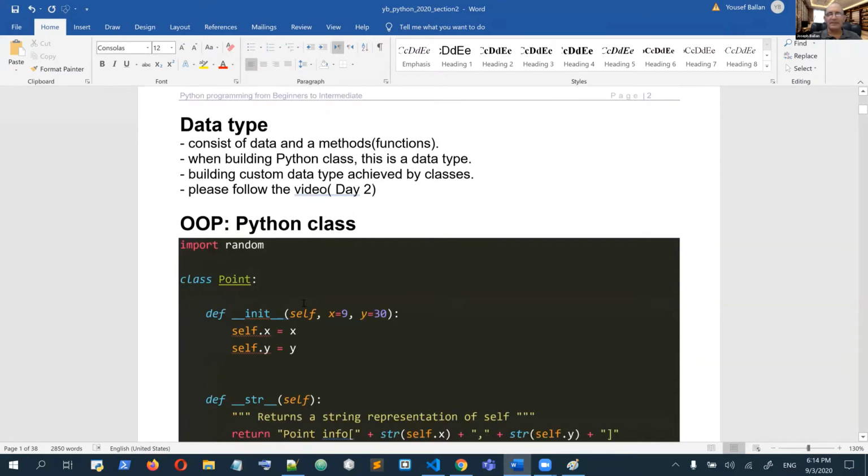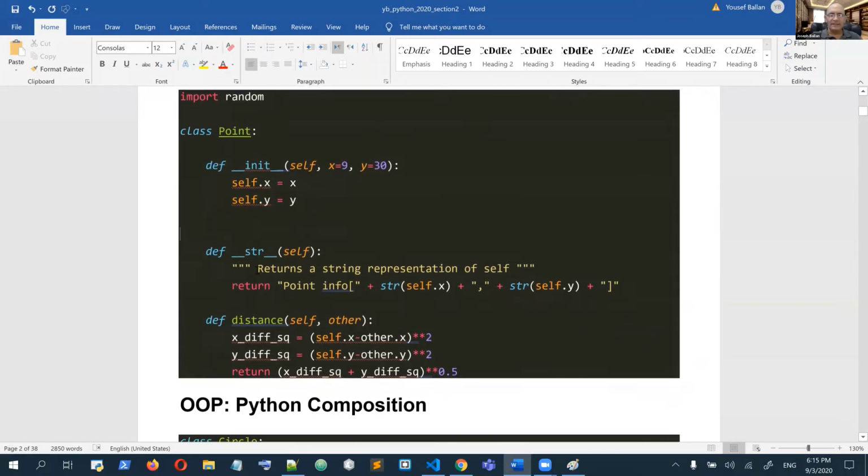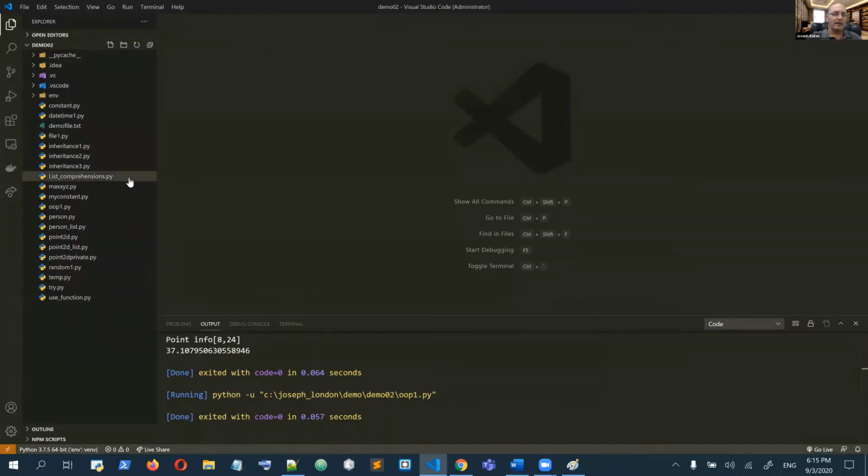So now I'm starting to talk about 50% on what I can demonstrate in object-oriented programming. Okay. So let me start with Visual Studio Code.